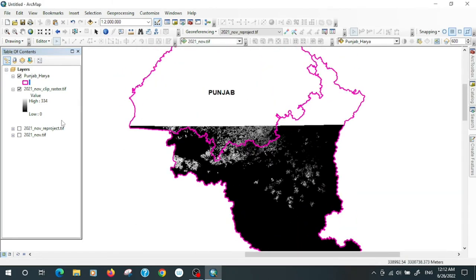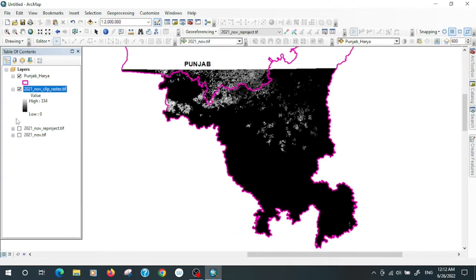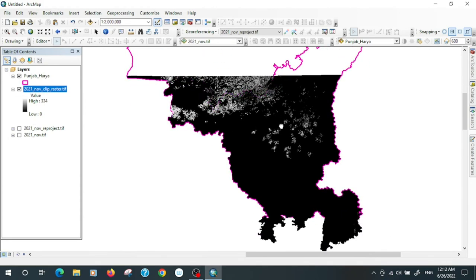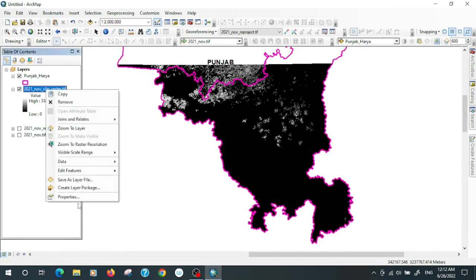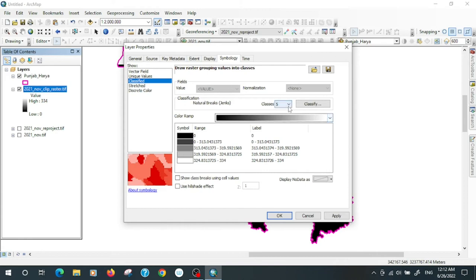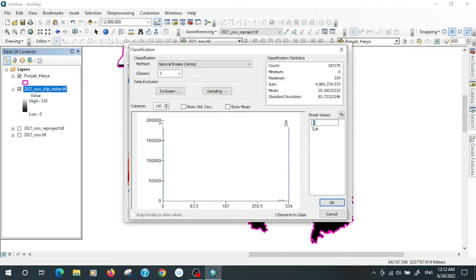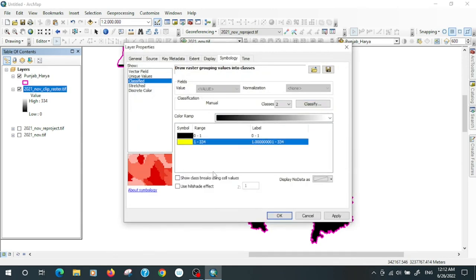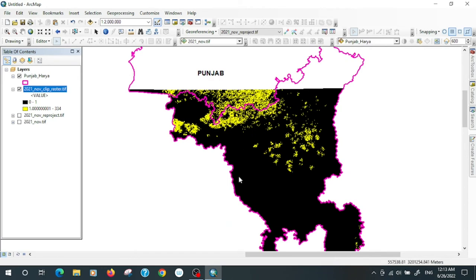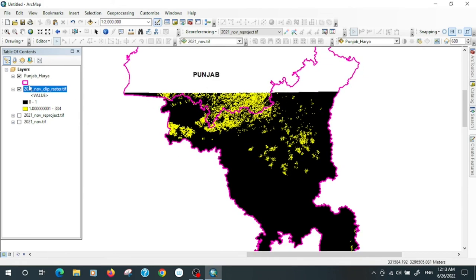Here the low value is 0 and the high value is 344. The brighter pixel is the burned area and the darker pixel is the unburned area. Again go to the symbology and classify the data into two categories. The yellow color is the burned area and the black color is the unburned area. Go to stretch, single value, and apply OK.